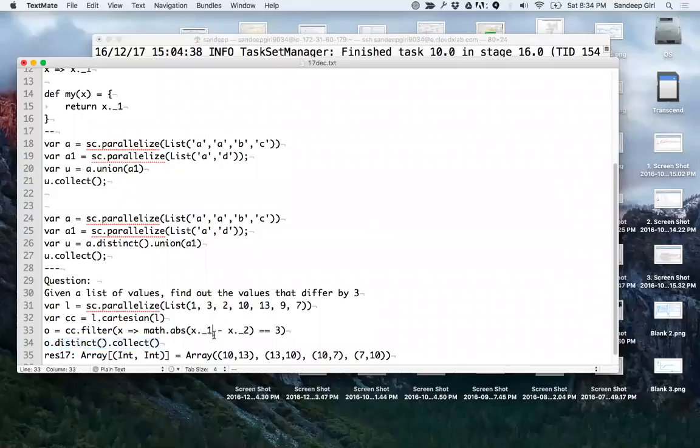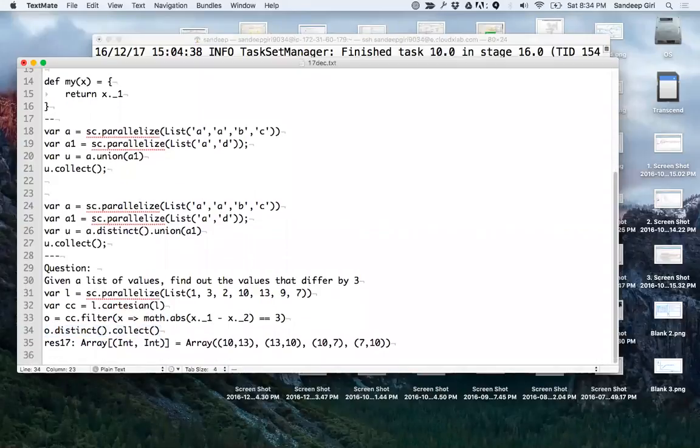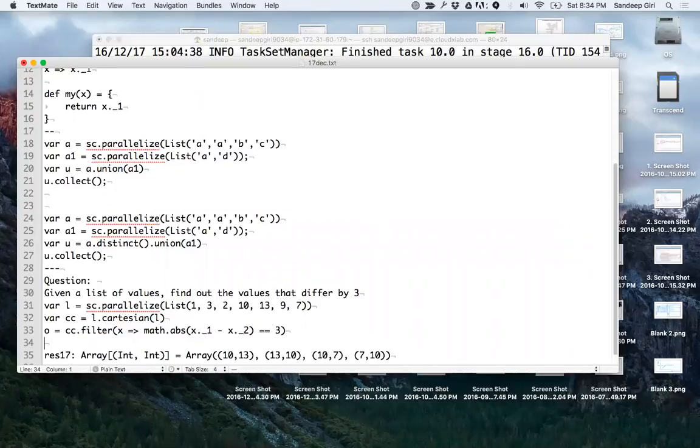Sorry, not this way. You will have to create a map function. Okay, I'll show you how to do that. All right, here is a question for everyone. I forgot this part to ask you.